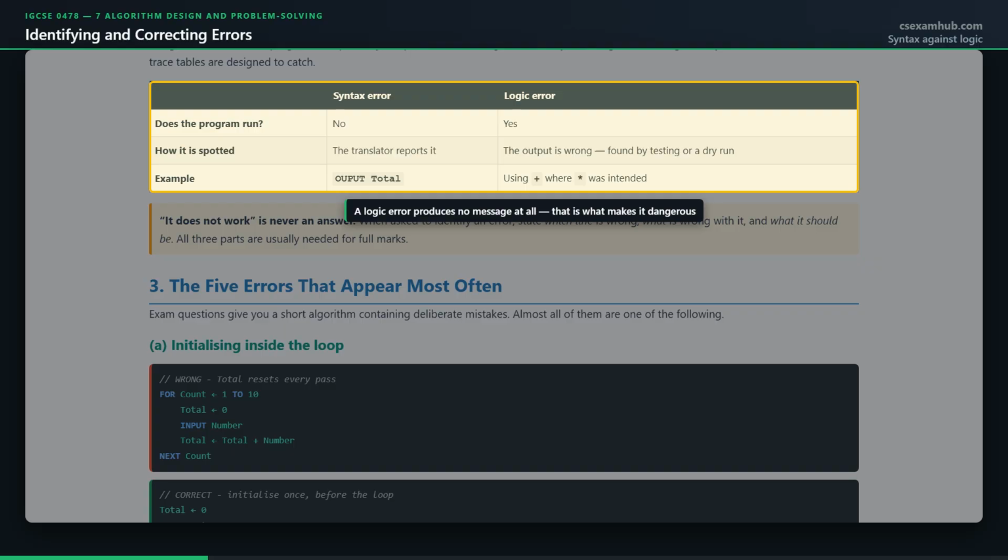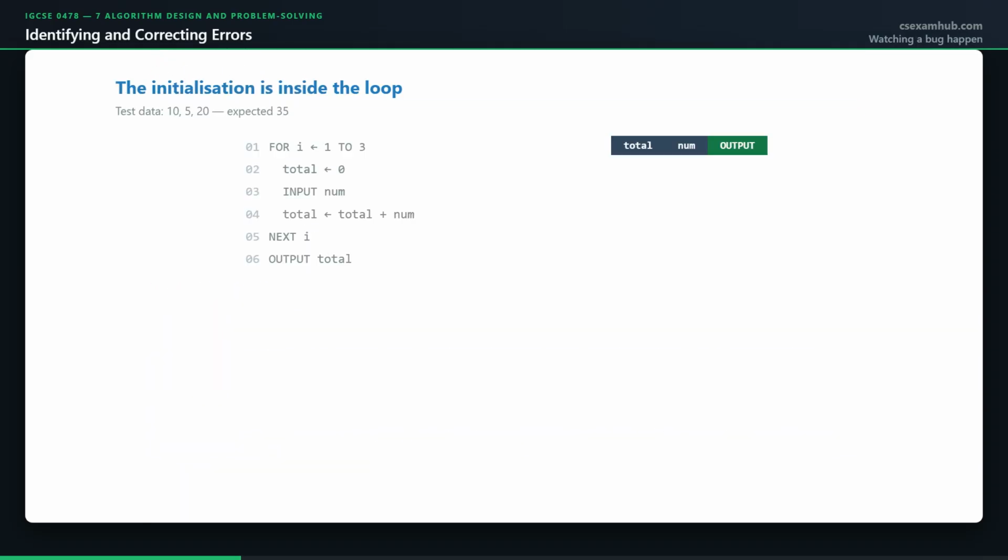And that is why the logic error is the dangerous one. A syntax error is an obstacle: annoying, immediate, and it tells you where it is. A logic error is silent, and the program will confidently give you wrong answers for as long as you let it. Here is the error that appears more than any other, and I want to trace it rather than describe it.